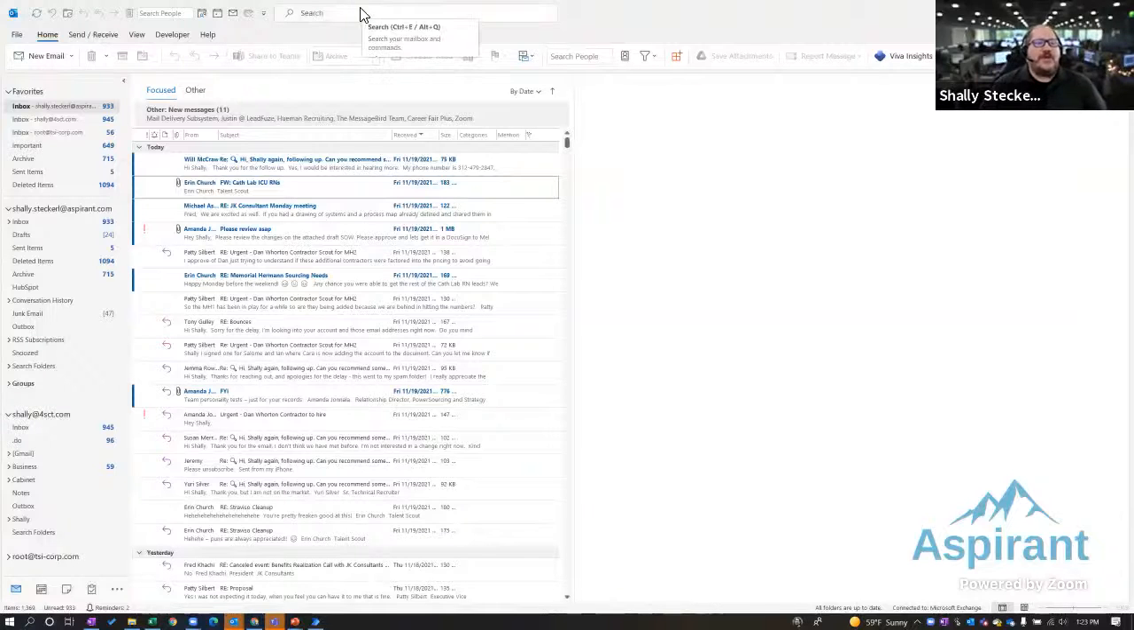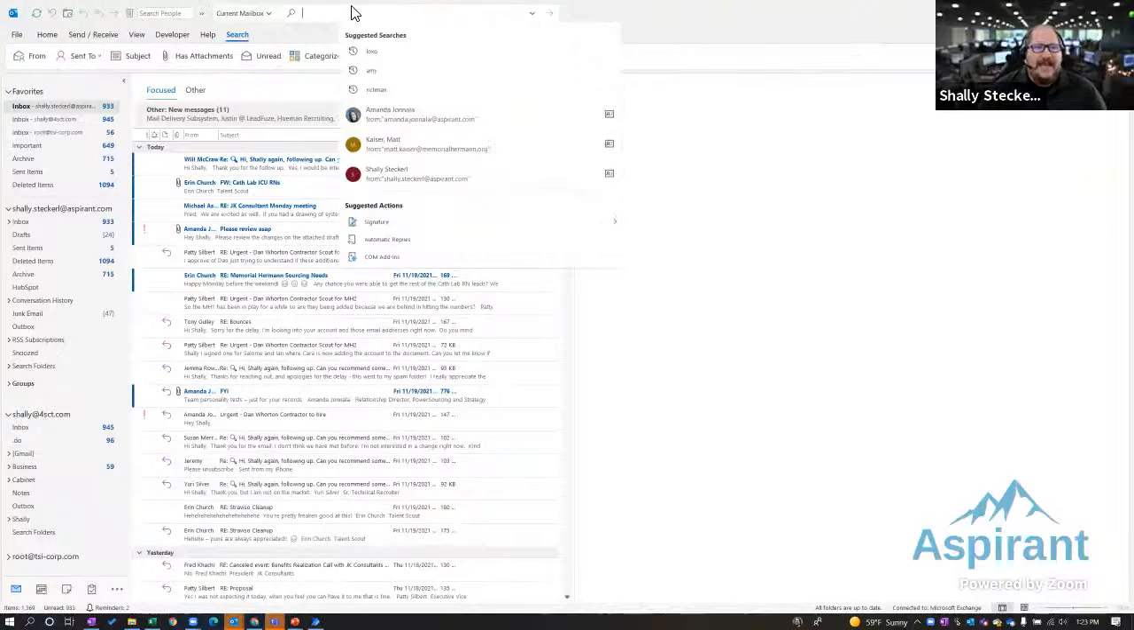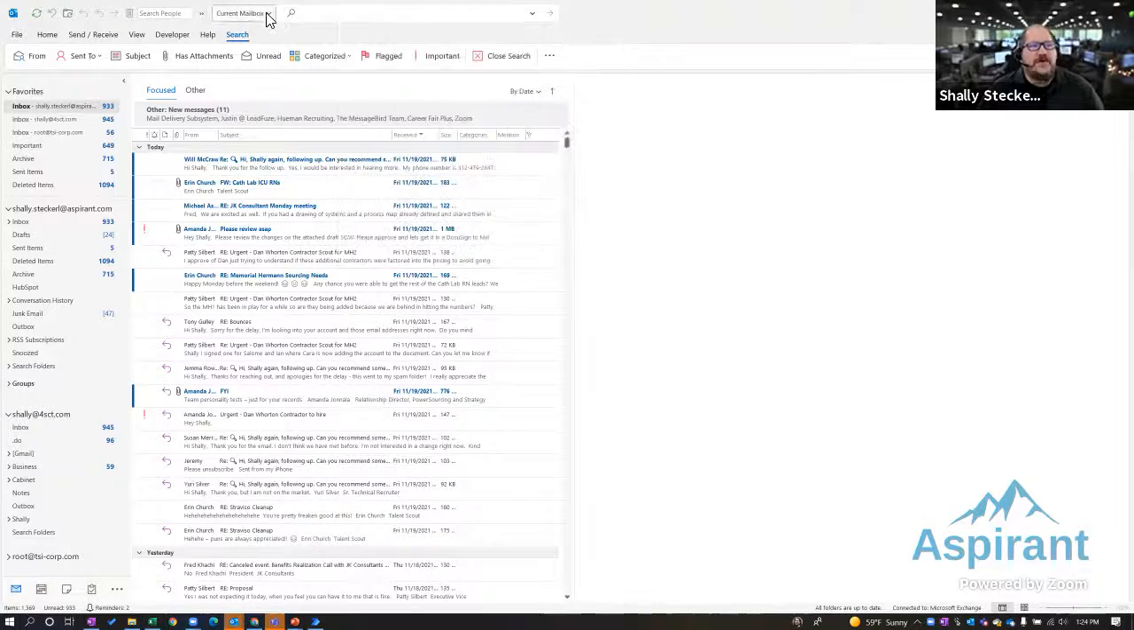But the point is, you can go to search here, and you can use all kinds of different search commands. First thing is, you can search your current mailbox. That's your inbox or wherever you are. Or you can search all mailboxes. Either way, the commands are there.